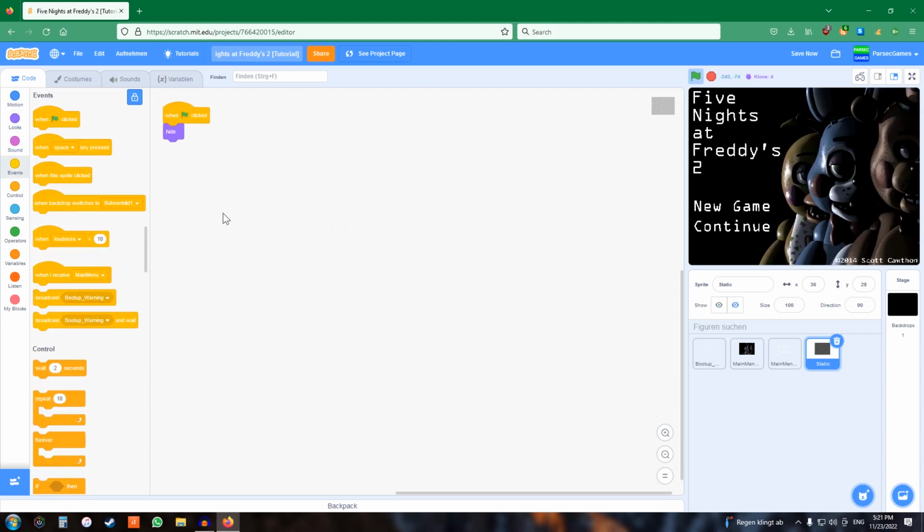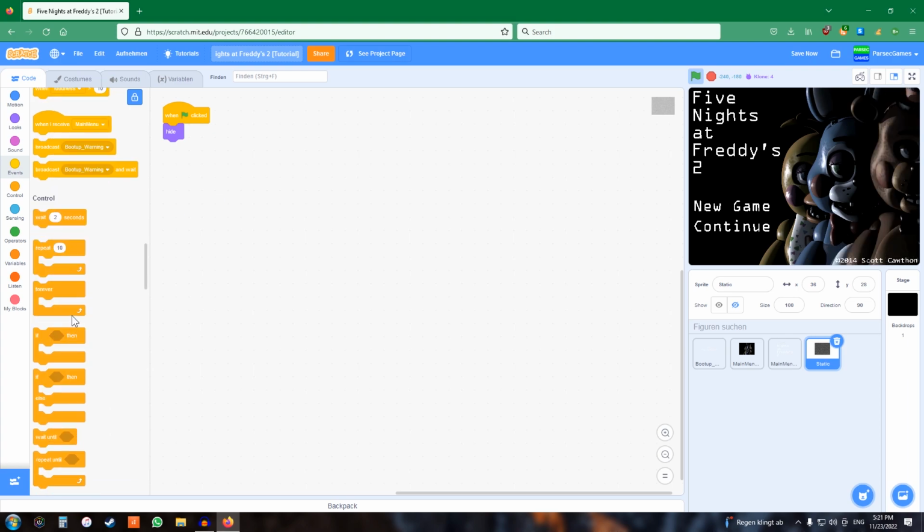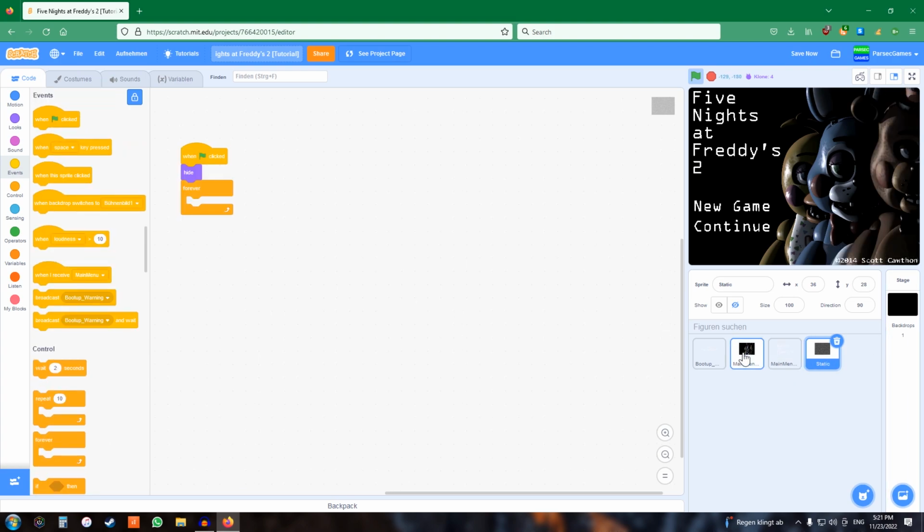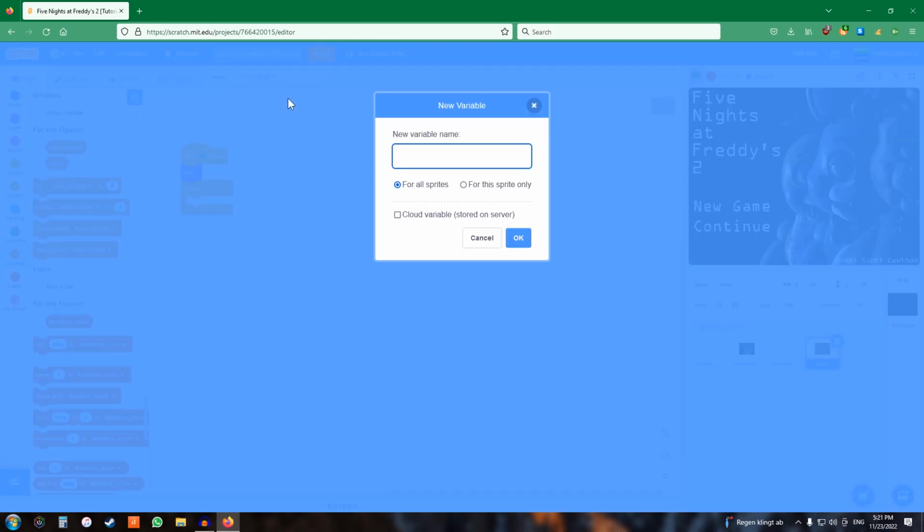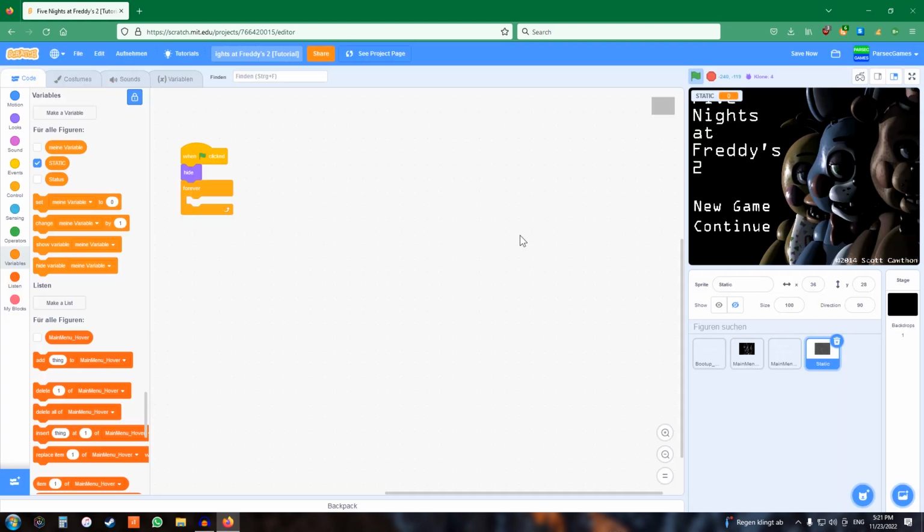And now what we're going to do is use this static sprite for every time there's going to be static in the game. So this isn't just for the main menu, it's going to be for every other occurrence of static. So we're just going to make a new variable called static, and I'm going to write it big so that we remember that this is for all occurrences of static. This isn't just one static, if that makes sense.